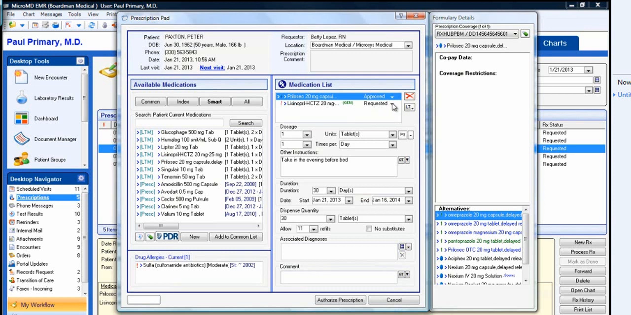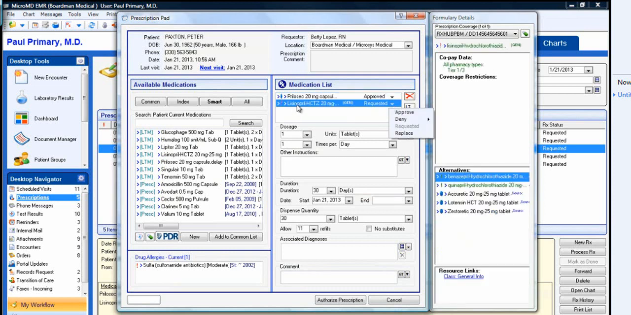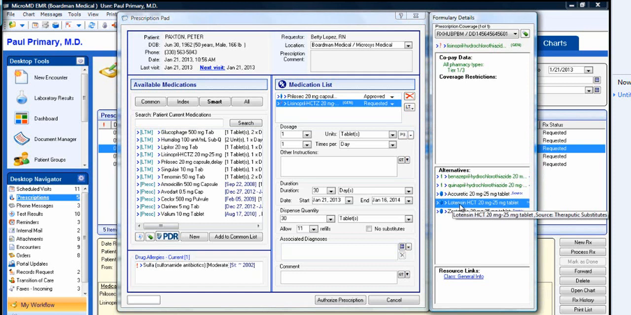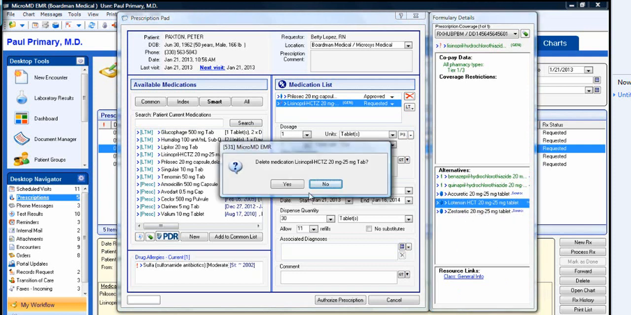And then we have the lisinopril. So looking at the lisinopril, I don't know if it's covered under the patient's insurance because it has a little question mark. But I can see that there are alternative medications that are covered. So maybe I want to change this medication. I'm going to go ahead and say I want the Lotensin instead of the lisinopril. So the formulary details will pop up for the provider to see if there are any alternative suggestions. I'm going to click on Lotensin.